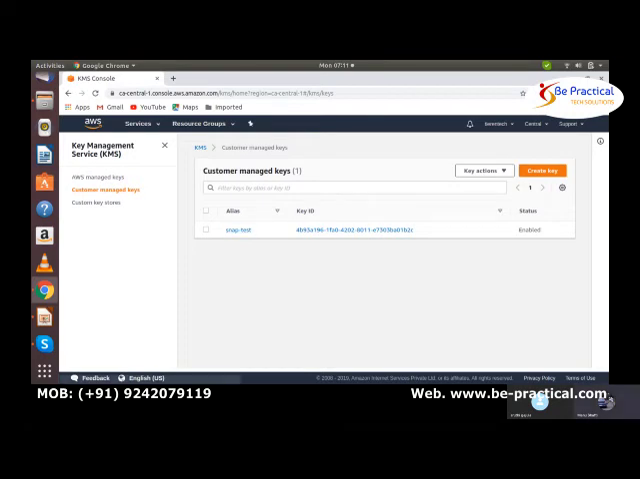Now I have created one key, called snap test. While creating the key, you should be careful. Once you create the key, you will be charged $1 per month, and you cannot delete it immediately. You can create as many keys as you want, and while encrypting, you can select with which key you want to encrypt it.